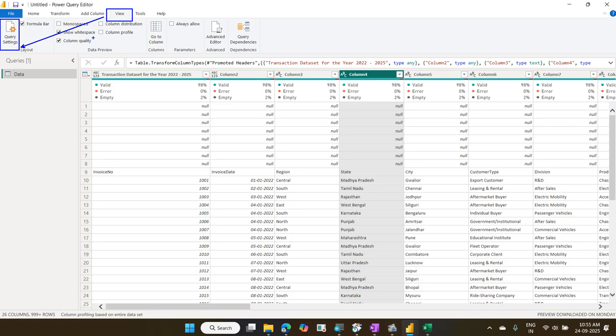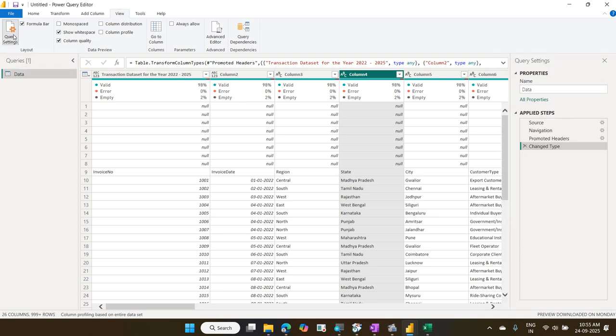If we closed it unknowingly, we can get it back. Go to the View tab again, and under the View tab, click Query settings. You can get it back if you have unknowingly closed it. What is the purpose of that? I will explain now. Go to the Query settings and enable it. By default, the 4 steps have already been added.